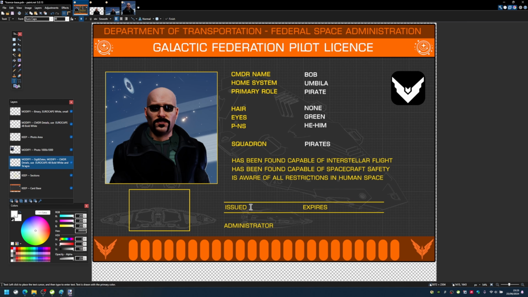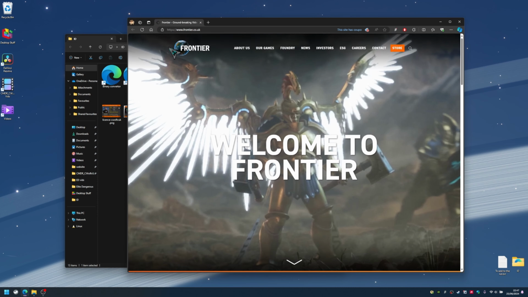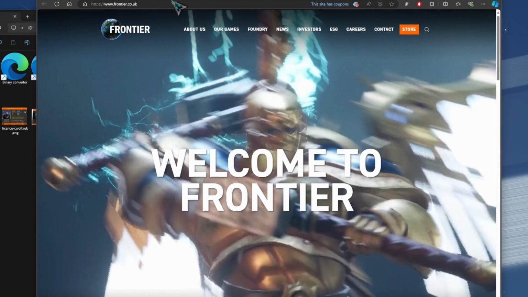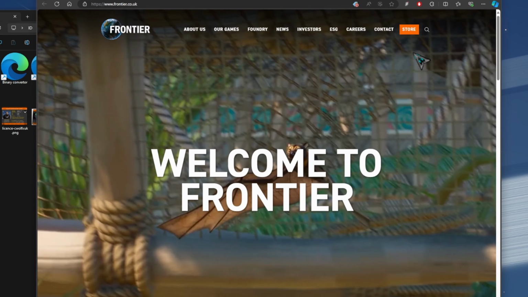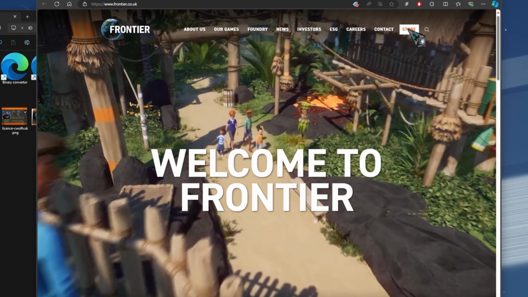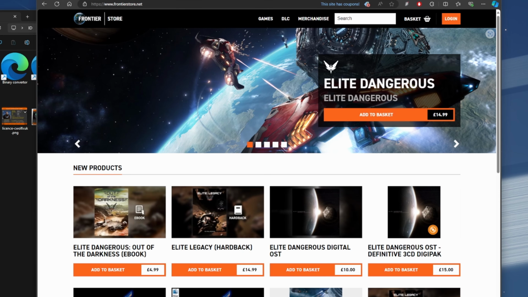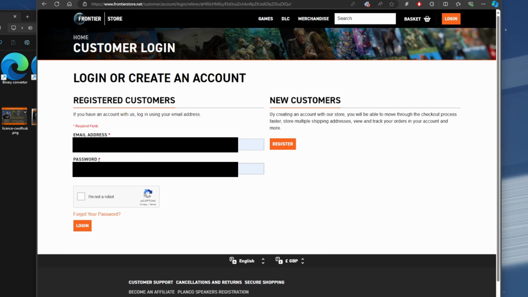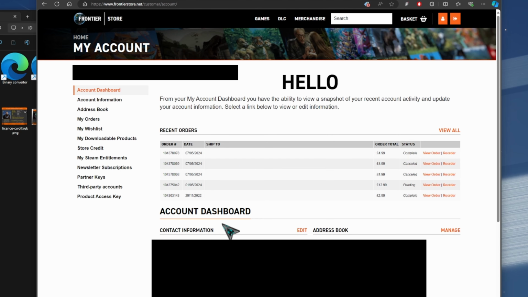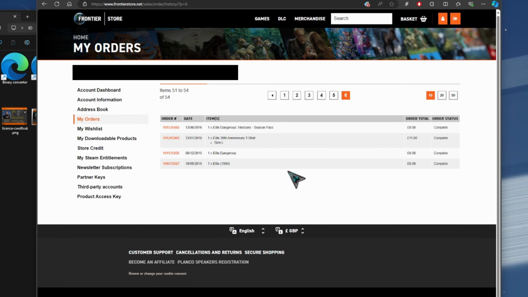Then we're going to expiry and everything. Issued, I like to use the game purchase date for this. So you go to frontier.co.uk. You click on store to log into your account. You go to login. Put your details in. Obviously I'm not going to show those on YouTube. And then you go to your orders page, your last page, and there's the game.